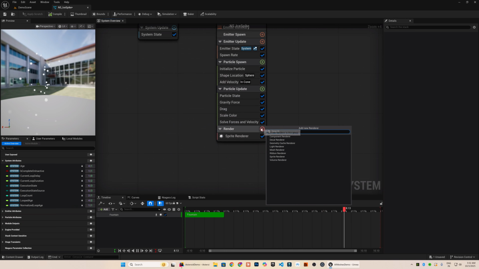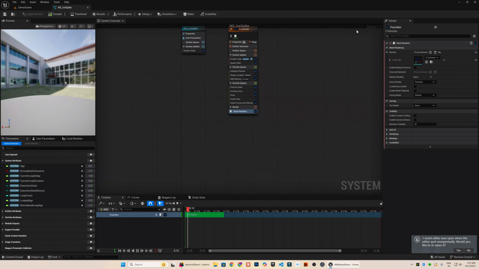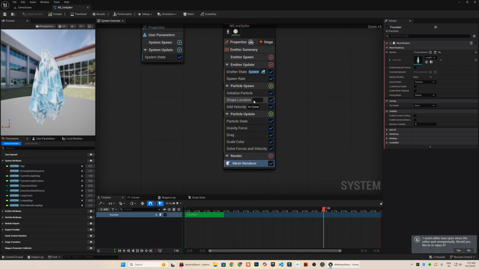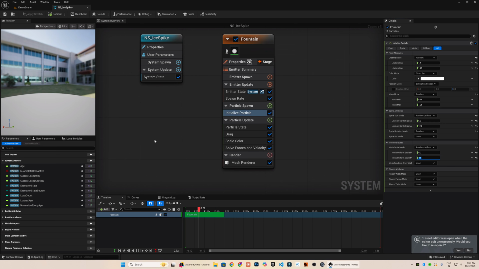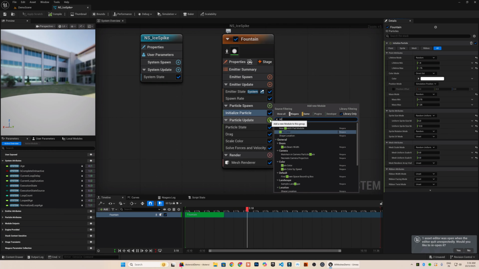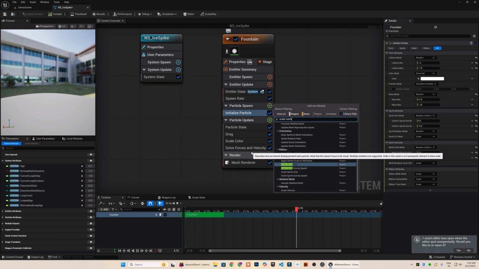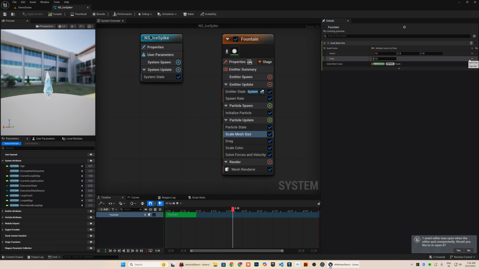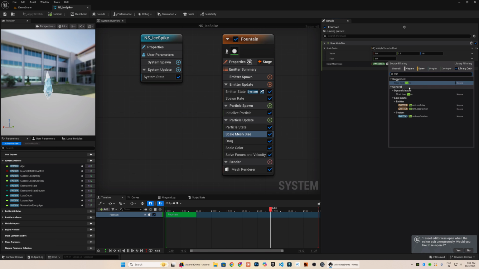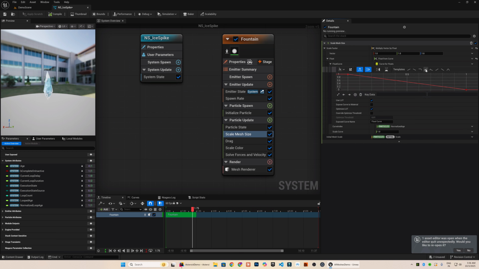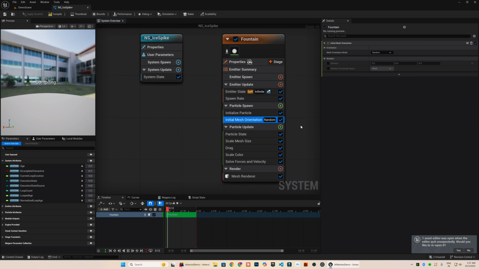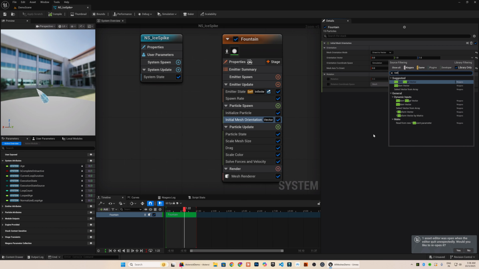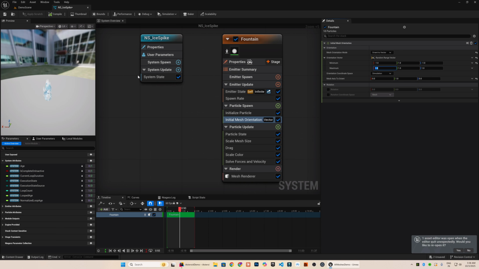Okay, so the first step over here is to add a mesh renderer and assign our ice spike mesh. So I will remove the modules that we are not going to need in this emitter. Next I'm going to scale the mesh incrementally because the ice spikes are going to gradually rise from the ground. So in the scale mesh size module, I will add a float from curve and gradually increase the curve value. The initial mesh orientation module is going to randomize the mesh placement along multiple orientation vectors.